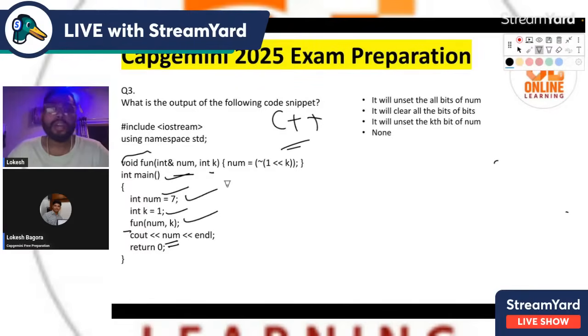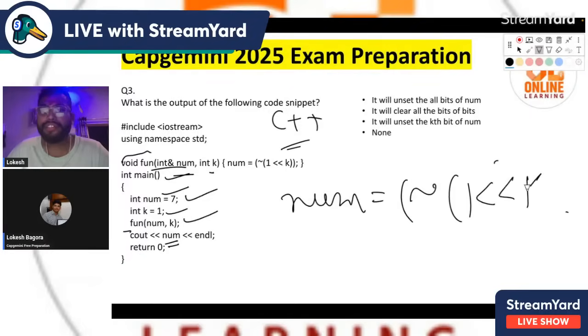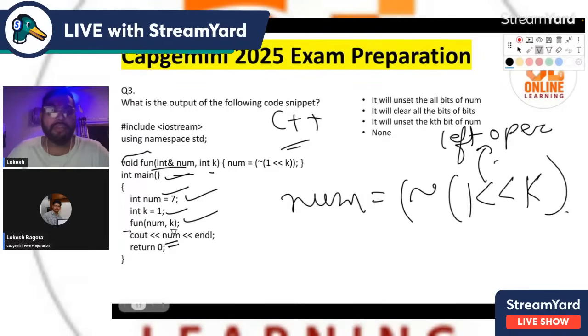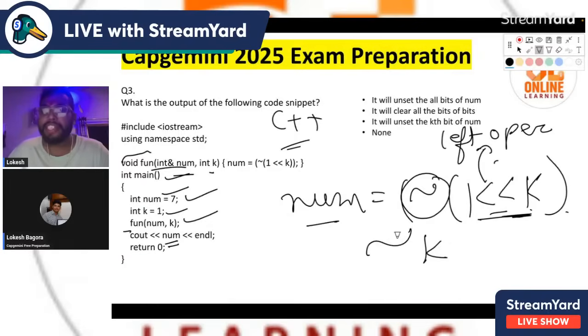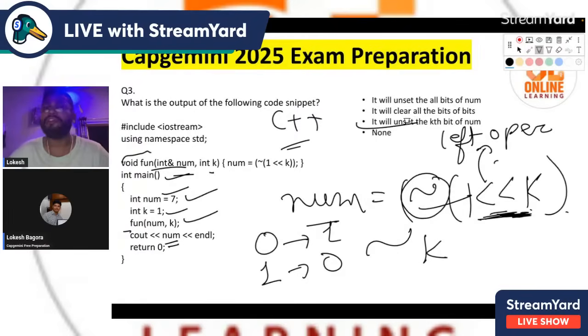Okay, so basically you can see in the function what we are doing is num is equal to negation of one left shift k. This is the left shift operator. So in num we are storing one left shift k, and we are passing k value as 1. So basically it will go to the kth bit. And this is the negation part. Negation will negate the result, that is from 0 to 1 or 1 to 0, so it will flip the result. So first it will go to the kth bit, and after going to the kth bit it will unset the kth bit. So the output will be option C, that is, it will unset the kth bit of a number.